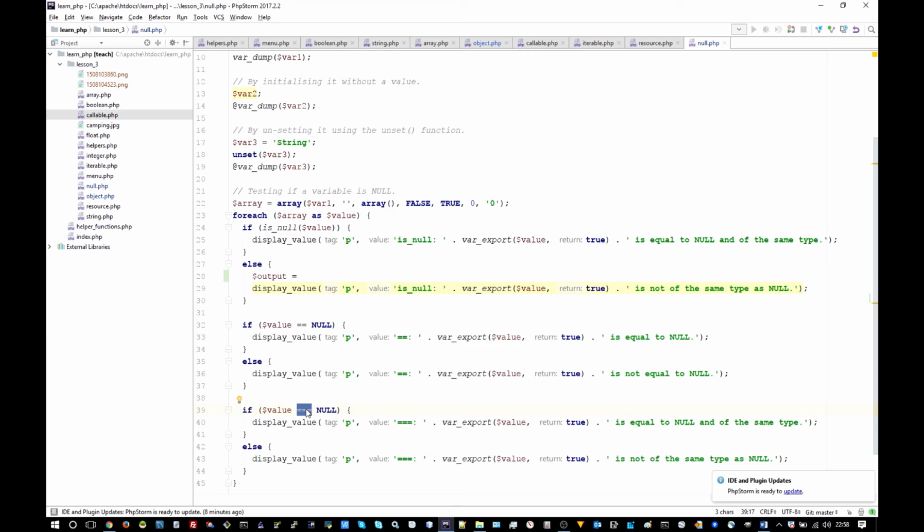So for example, an empty string is seen as equal to null if we're just checking the value. So an empty string will pass this check here, but an empty string will not pass this check, because this will check the value, which will pass, but then it will also check if it is the same type, which will fail, because of course an empty string is not the same type as null. Only null can be the same type as null.